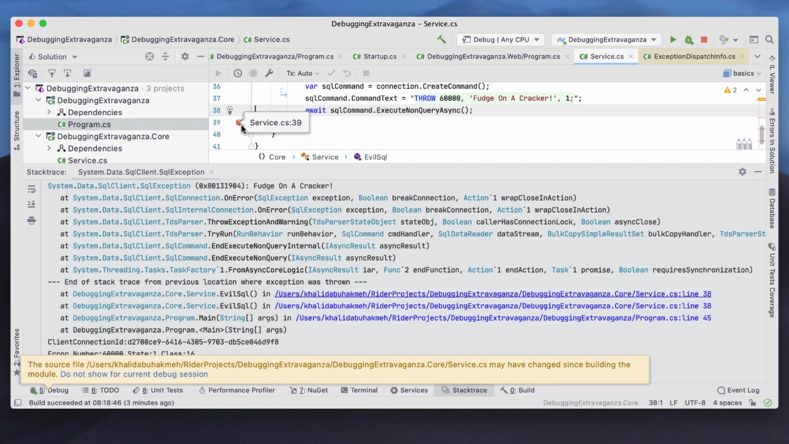So you can see we had our breakpoint. We never actually hit our breakpoint because it's on line 39. The exception occurred on line 38.